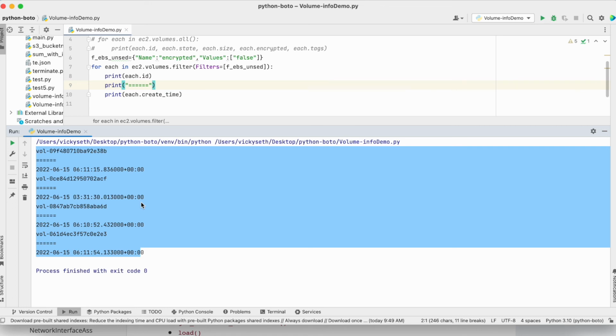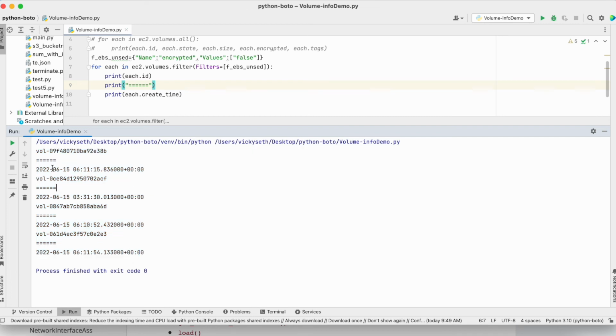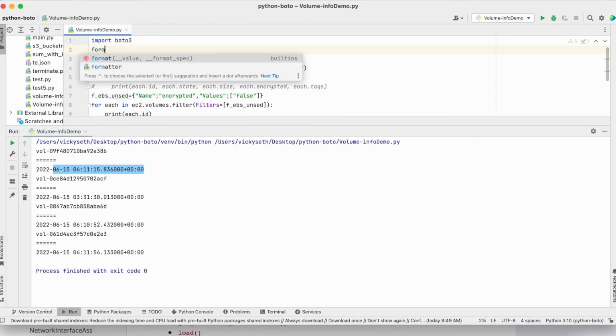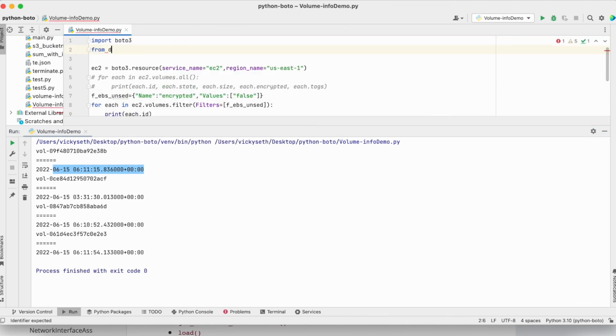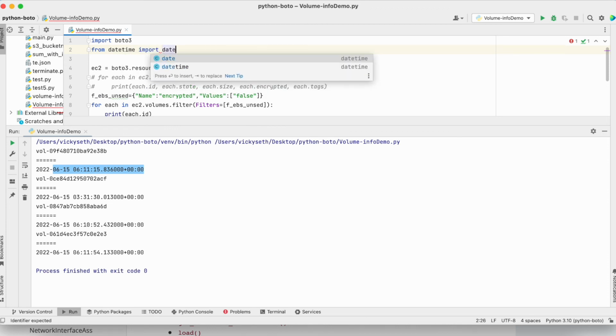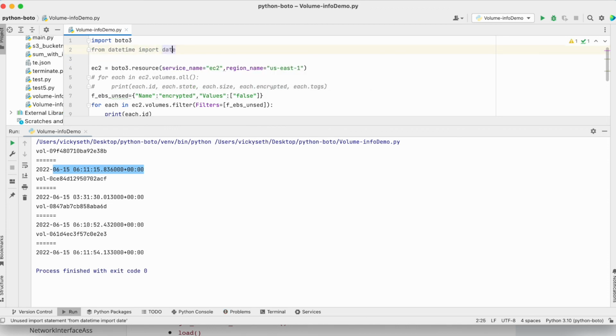Now you have the query with you. You know how to get the information related to the volume. So you can play with it. You can change the time format as well. It's just that you need to look for the information on how to convert the time. For that, what you need to do is give the parameter from datetime import datetime. So something like this, and then you can change the format of this. You can do that.